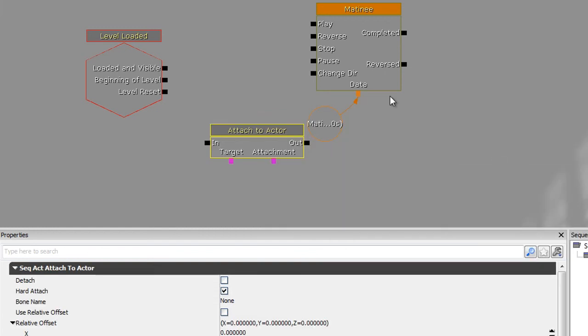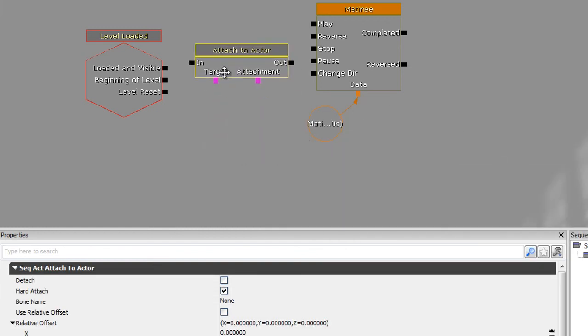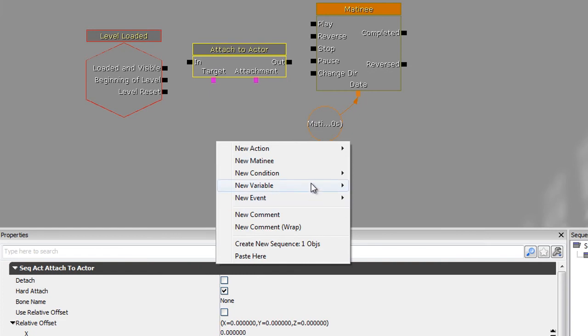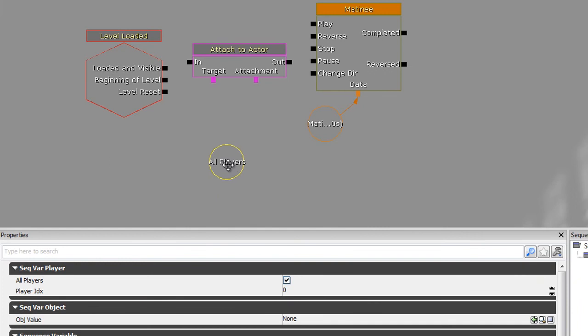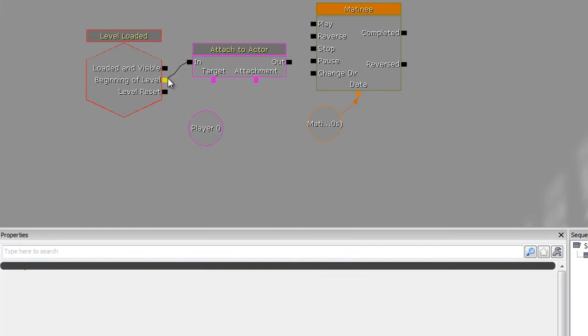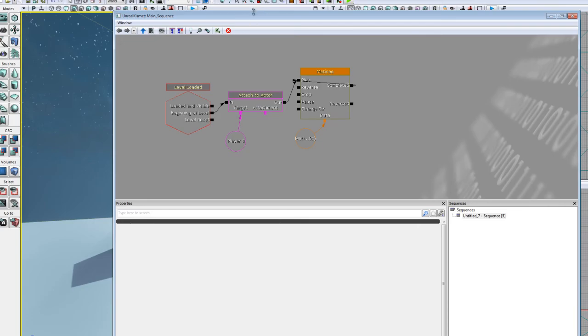Next, we need an attach to actor. So what's the attachment and what's the actor? The actor is the player that we want the camera to follow. That's us. So we need a player variable. And since it needs to follow us specifically, let's uncheck all players. While we're at it, let's go ahead and plug our attach to actor to the level loaded and then to the matinee. And we're going to want the matinee to loop upon completion. This ensures that our external camera is always in control until we say otherwise. Okay, so now go ahead and attach the target of attach to actor to our player.